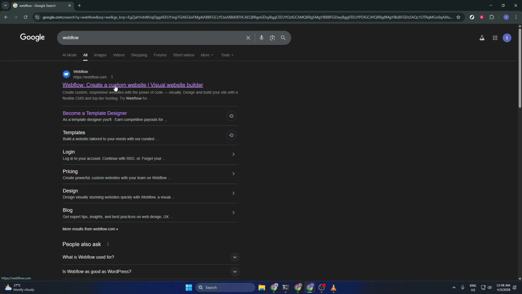Start by opening your preferred web browser and heading to Google. In the search bar, type Webflow and look for the official Webflow result. You'll recognize it by the webflow.com domain. Click through to the site. Using Google here is simple and reliable, and it helps if you don't have the exact URL saved. If you're not already signed in, make sure you're logged into your Webflow account so you can reach your workspace.